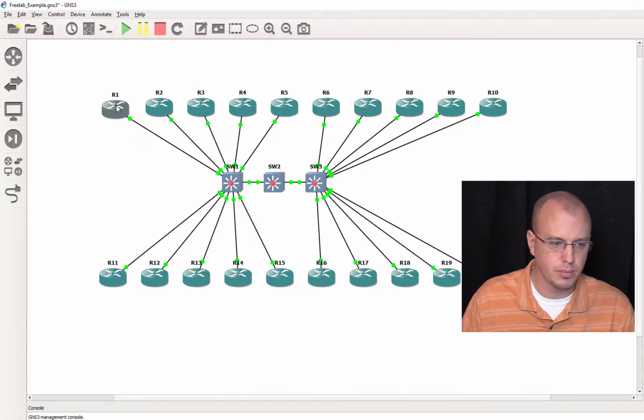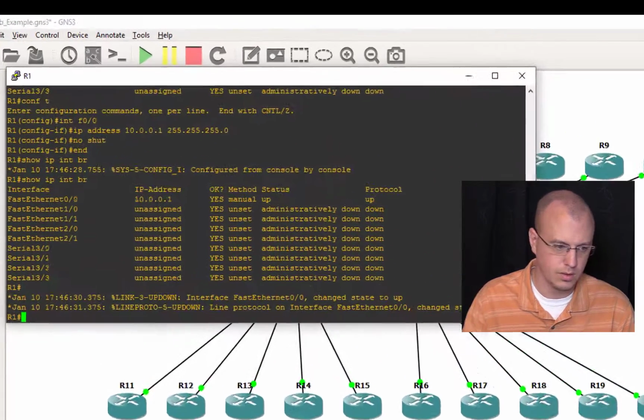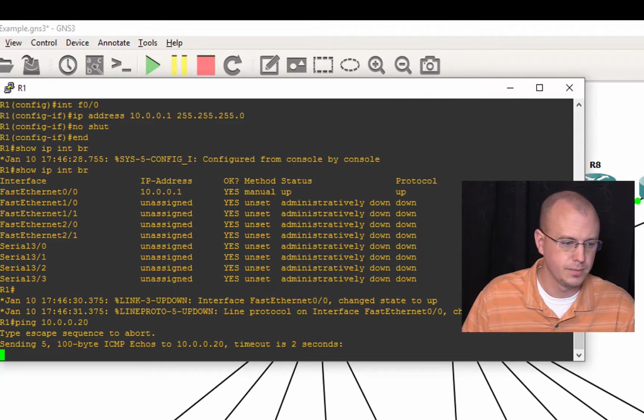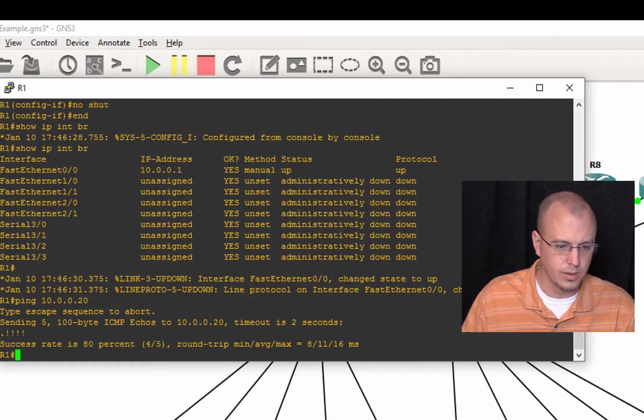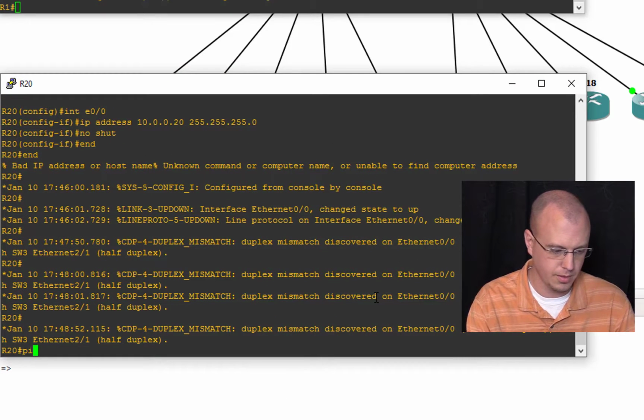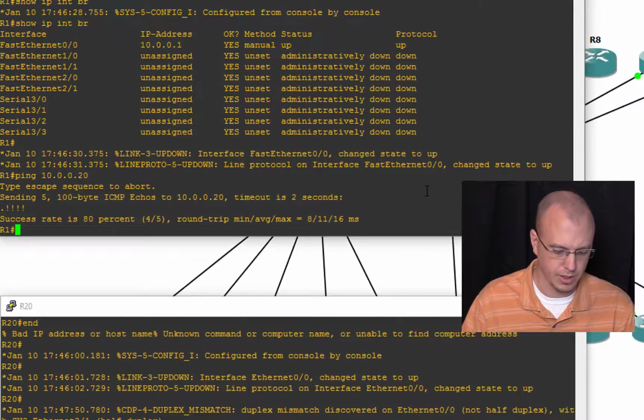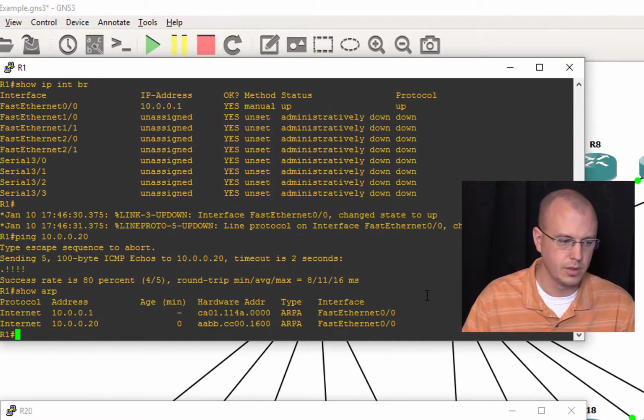So let's see if we can ping from router 1 over to router 20. And we have a success there. And from router 20, we can ping there. And if you do, for example, show arp, so router 20 is this MAC address here.